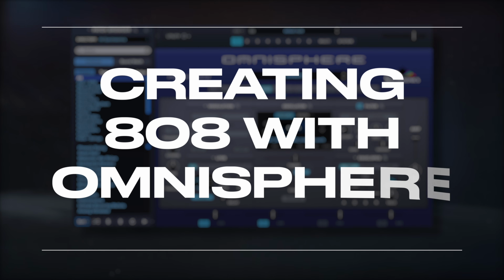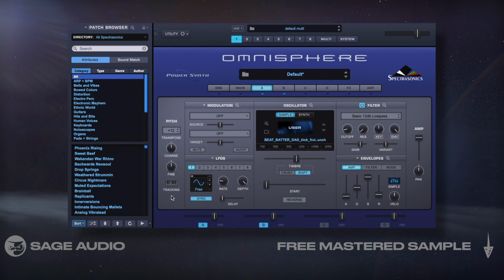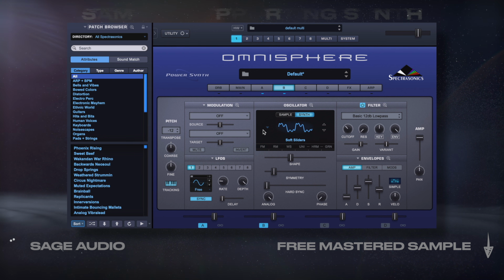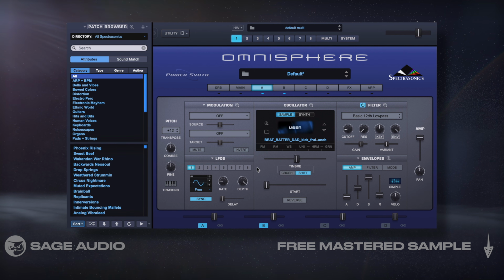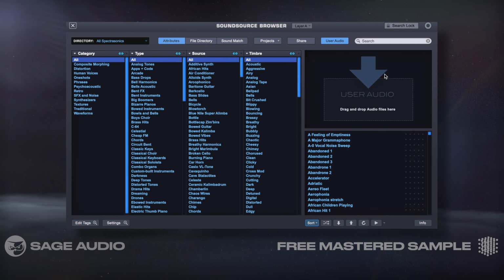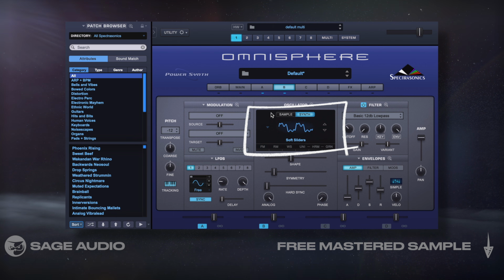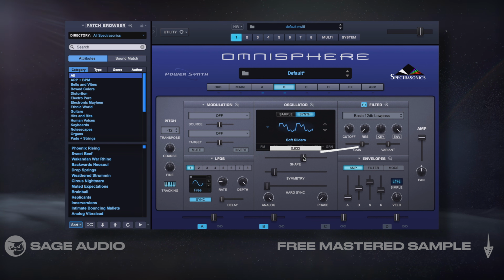Creating 808 with Omnisphere. The popular plugin Omnisphere shows us how we could use a sample supporting synth to layer kick samples, synths, or various waveforms, and processing. Now for example, I can import a kick sample that has the tone or the timbre that I want, and then enable a second layer. I'll use this layer to trigger a sine wave or maybe an emulation of a classic synth or piece of hardware. Then I can blend the two signals.